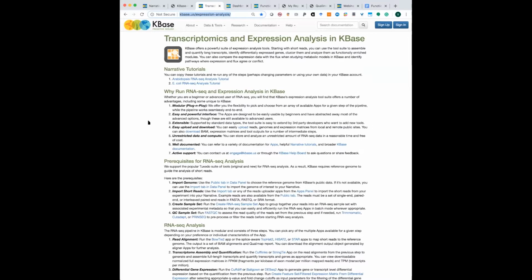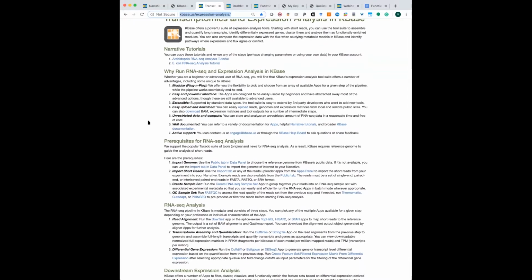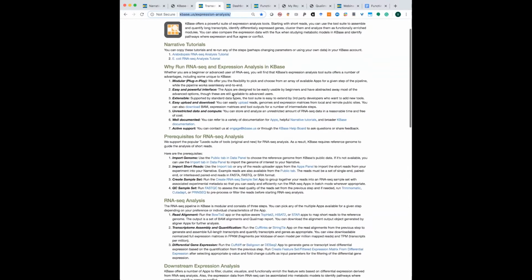You want to run this analysis in KBase, and some of that will become evident as I walk through the tutorial. Things like documentation, active support, and ability to upload, download, some of those things I already mentioned, but I'll also walk you through some of the import and download options which are critical to running an RNA-seq pipeline.